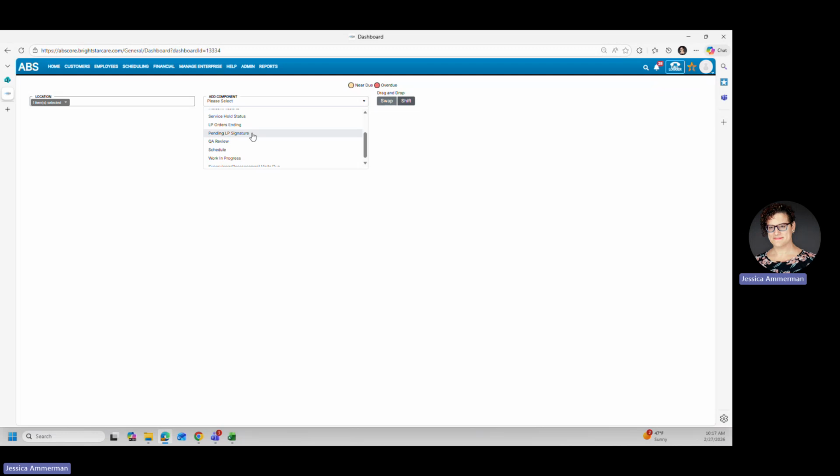Pending LP signature is any orders or plans of care that have been e-faxed out to the physician. The system knows that you're waiting for the signed document to come back. For orders, you clear something from this list by entering the LP sign date. For plans of care, you clear that from your list by uploading the signed plan of care to the electronic plan of care. QA review is our quality assurance checks.